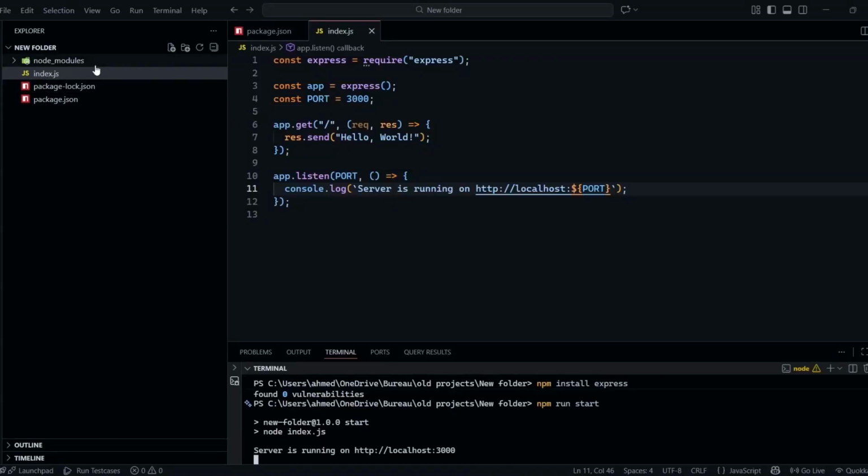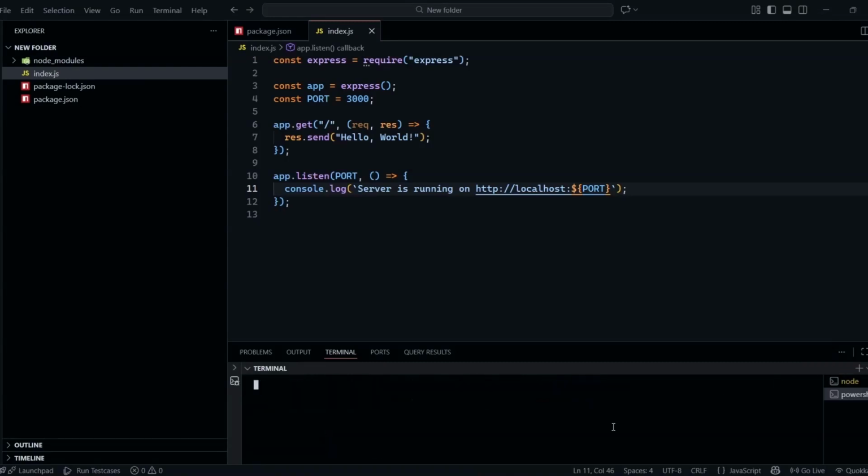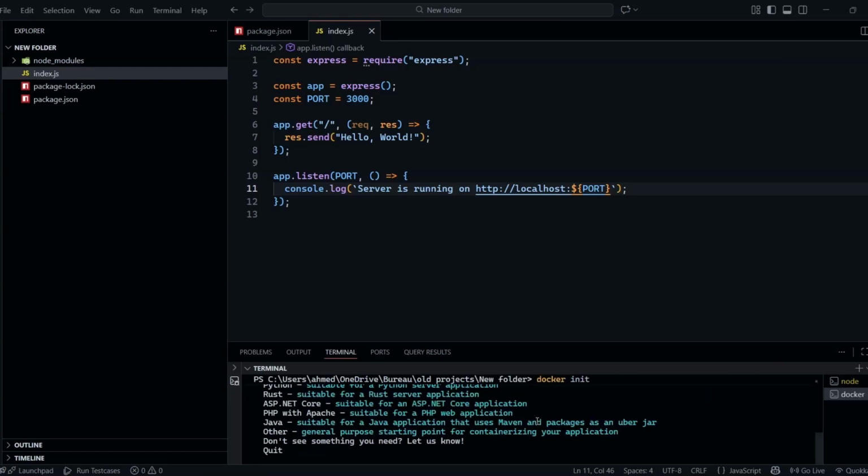Hello guys, so I'm going to show you how to Dockerize your web app. I have an Express server right here. So the first thing you do is to write docker init.